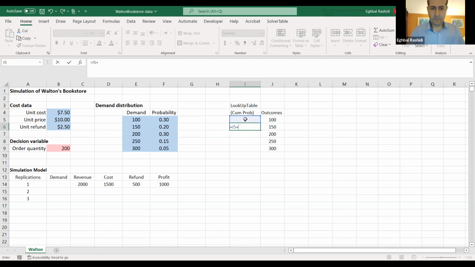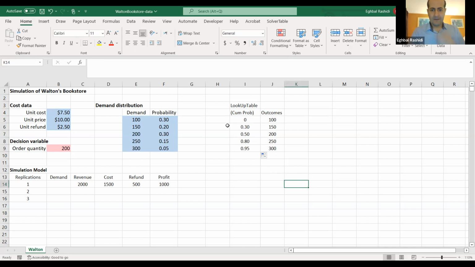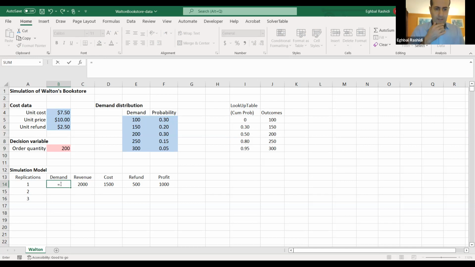This was this. Okay, so I'm going to call this lookup table. And here I'm going to generate that. The VLOOKUP lookup value is going to be RAND, and the table is going to be the lookup table, and the second column is what it's going to give me back.